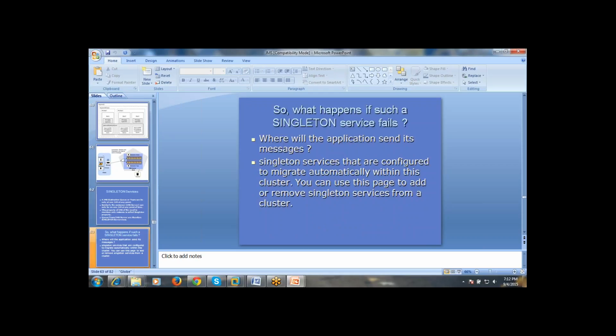Singleton service is nothing but a service that is configured to migrate automatically within the cluster. In the sense, whenever the server fails, it is automatically recreated on another running server instance in the cluster, regarding the JMS services. That is what a singleton service is.